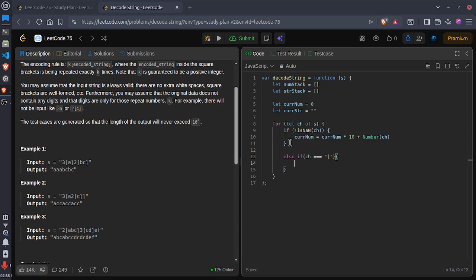And inside this, when bracket start, save the current values. So num stack dot push current num, and then str stack dot push current string.